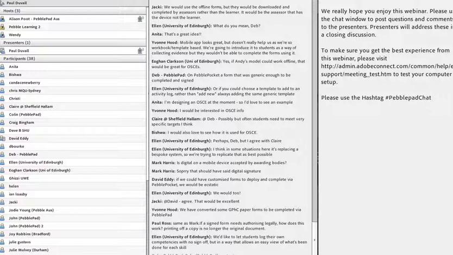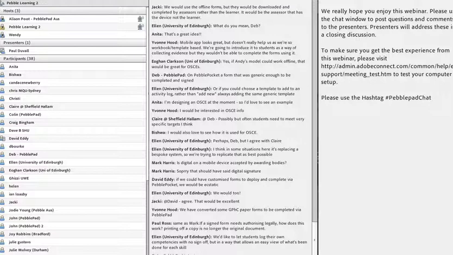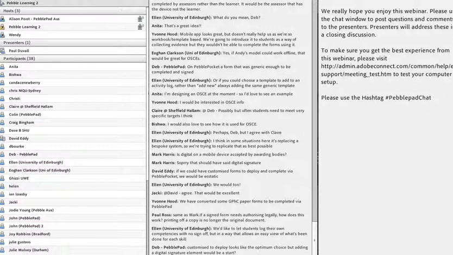Okay, that's fantastic. I can see as well we've got some questions around the digital signature, and I wonder if you want to maybe say a few words about the validity of the digital signatures that we would have in the record.